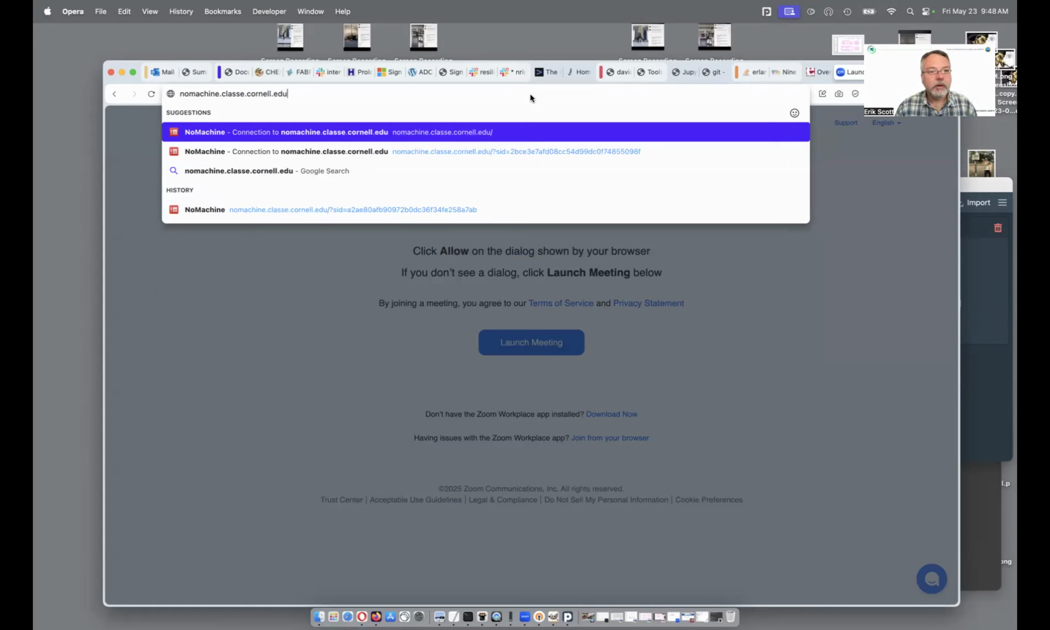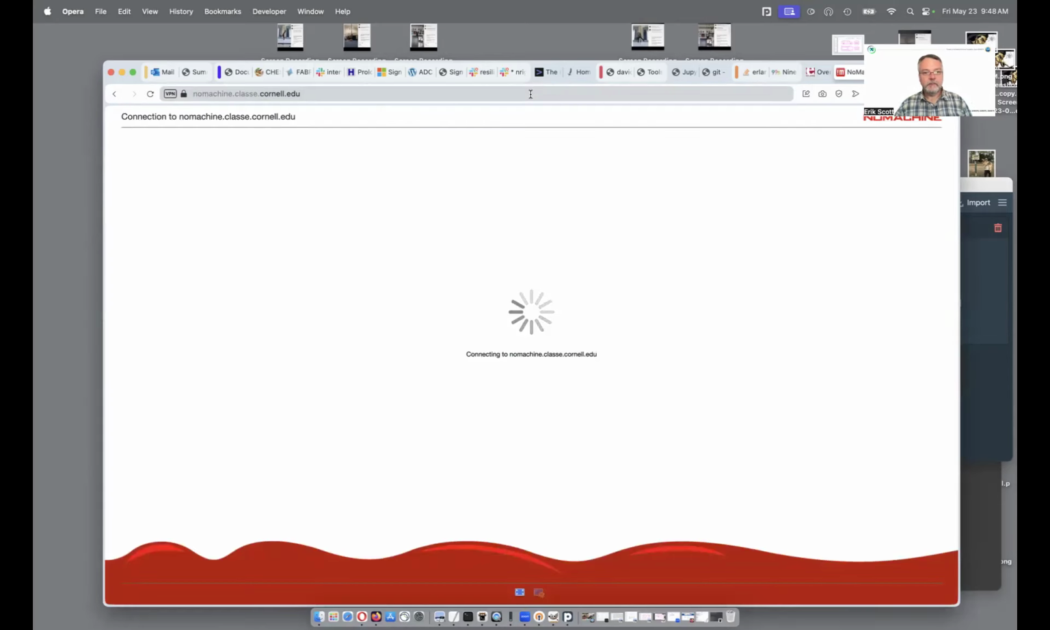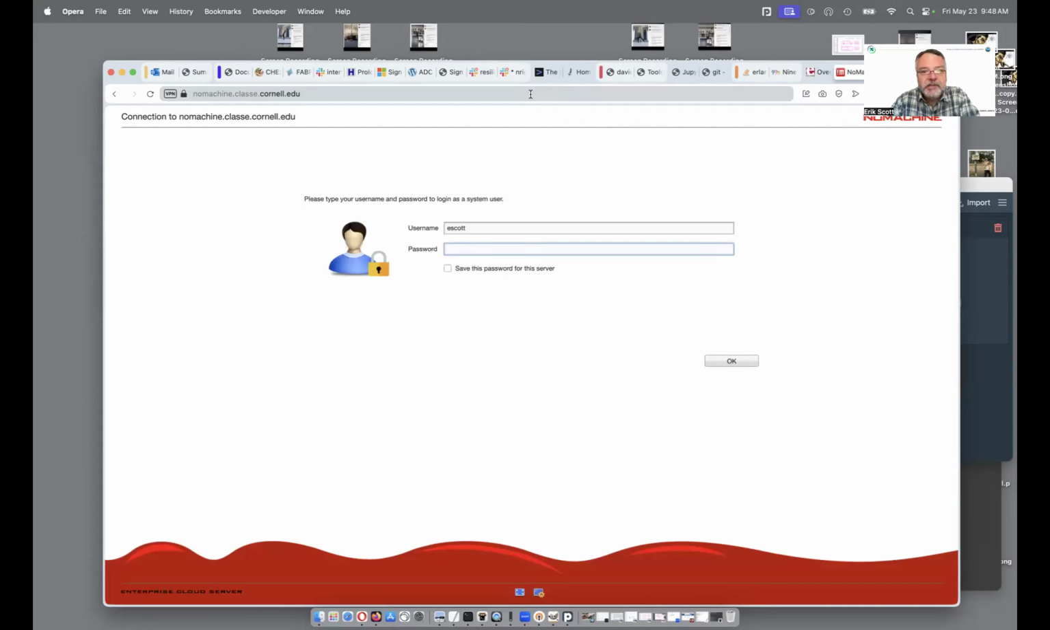Okay, URL nomachine.class.cornell.edu. We'll let that run. Okay, so it's connected. This is a software service that gives me the feeling that my keyboard and mouse and screen are actually connected to that server. Like I had a 700-mile long monitor, keyboard, and mouse cable. Again, it's all done logically, not physically, but it works mostly the same way.